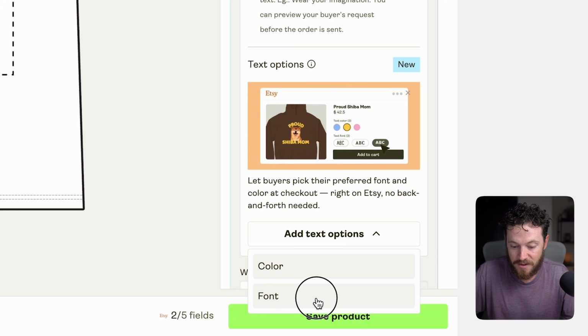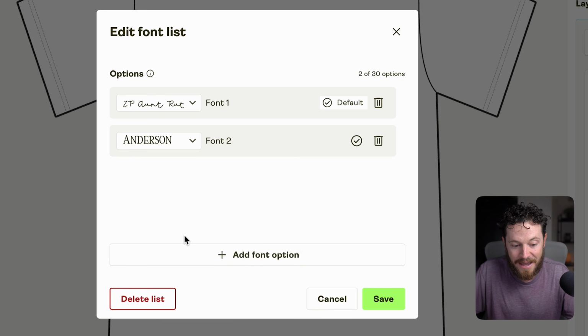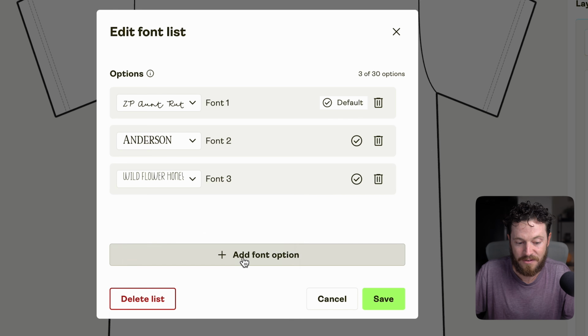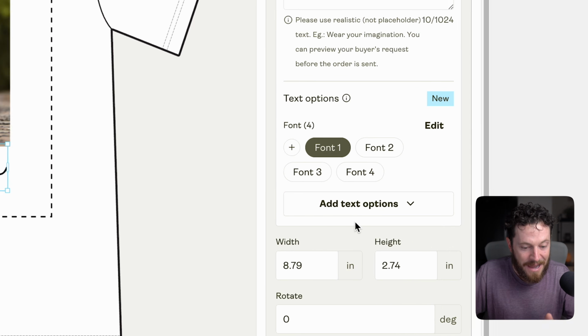We'll first do font. So I'll select font and you can add up to 30 different options. So we have our set font here that we started with. I'll come down here, I'll select add font option, and then you'll go ahead and add whatever font options you want to give your customer. Once you have your font options added, go ahead and select save, and then you can add your color options.